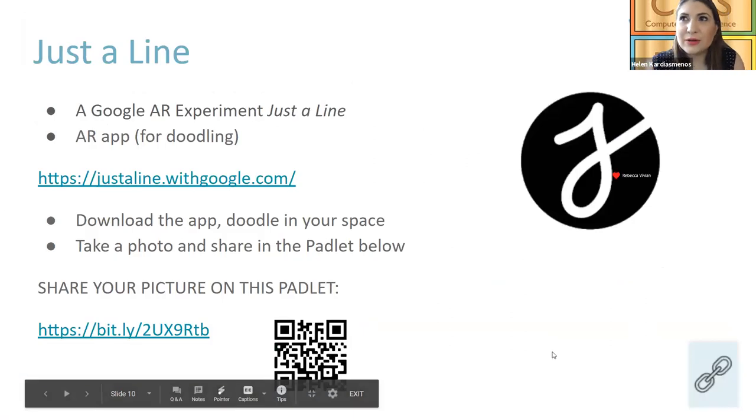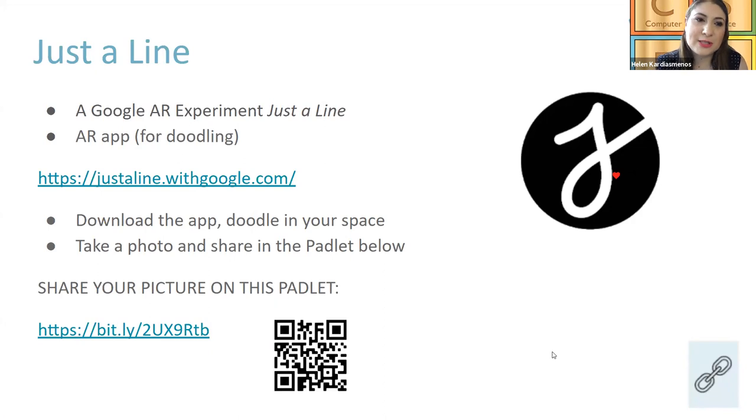Okay. So we started off with just a line as an icebreaker because we weren't sure how many people part of the meeting today had some experience with AR and VR in the past. And this particular app is a nice, easy, fun one, I think, to introduce and get your head around what augmented reality is.